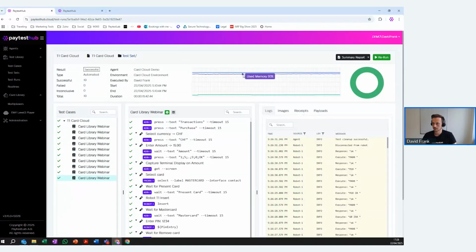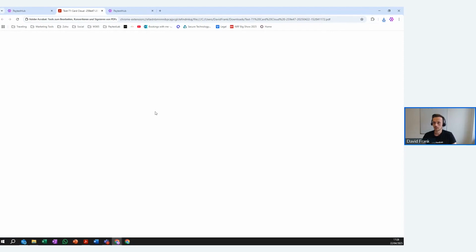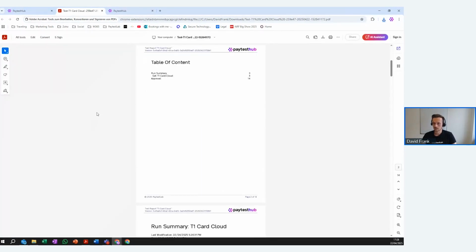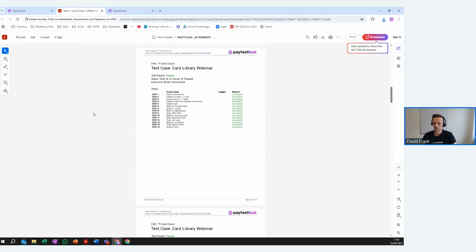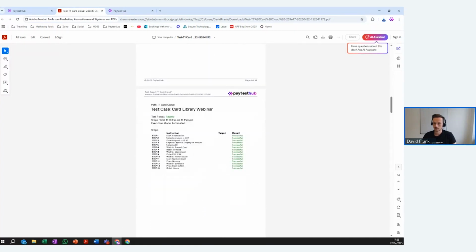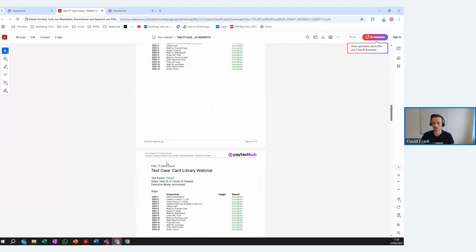Now here I can also download the standard report to show you the difference between the detailed and the standard report, just to give you an insight. This one is less: it's just the table of contents, the run summary, and afterwards the test cases, simply with the step that it has passed, but no detail on the execution command and also no detail on images or receipts.